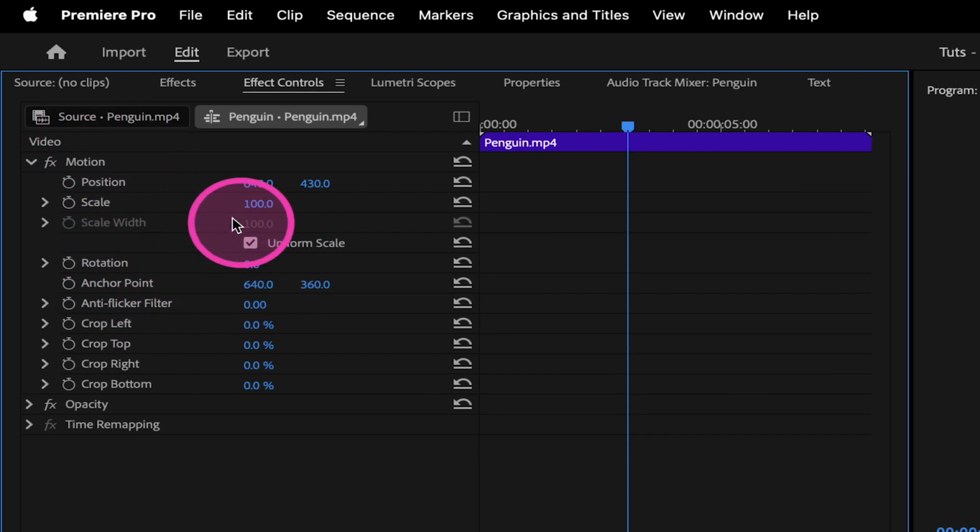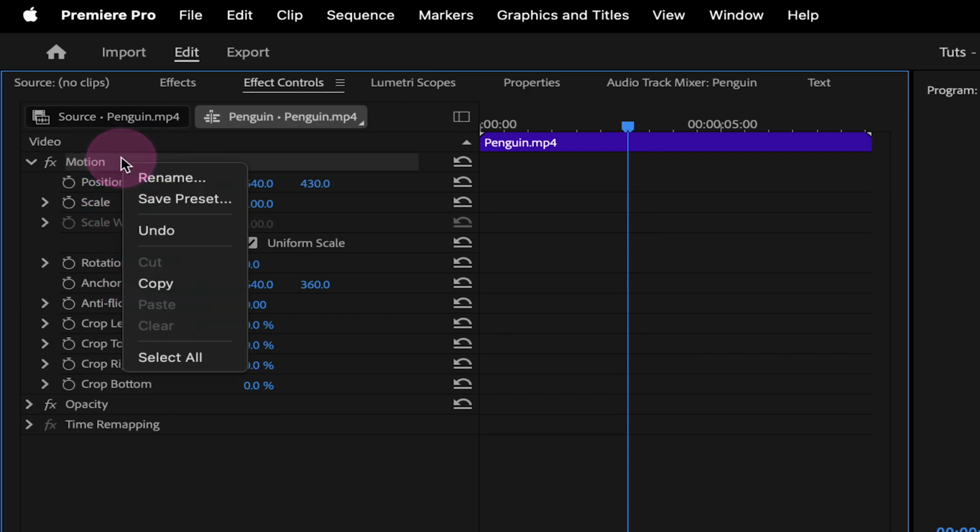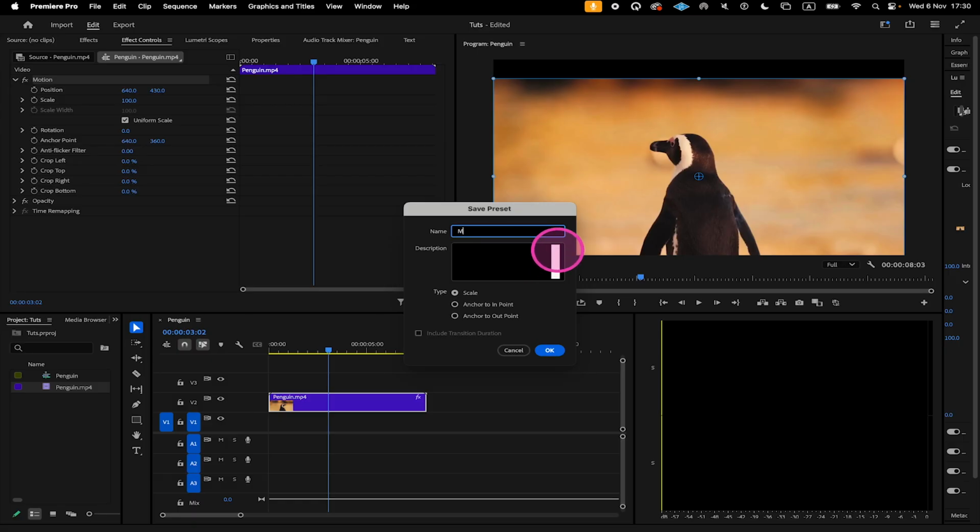So whatever changes you make to these right here, to save these exact settings, you would come up here to motion, right click and then go to save preset. Then give your preset a name and then click on OK.